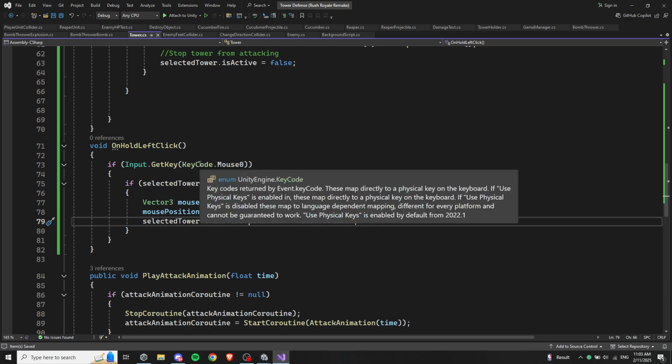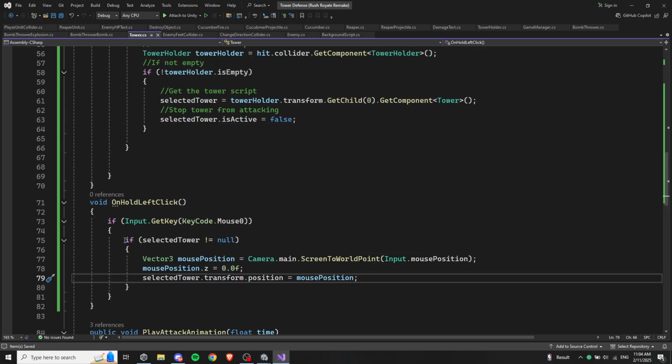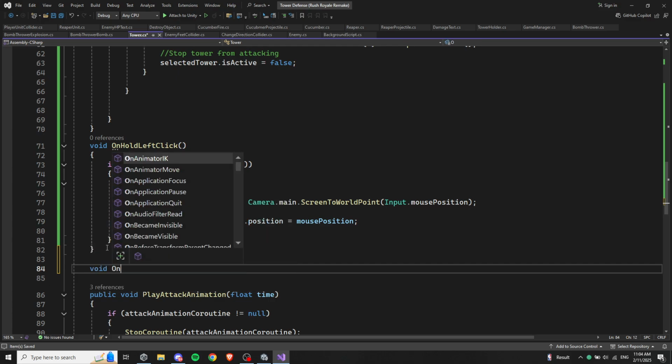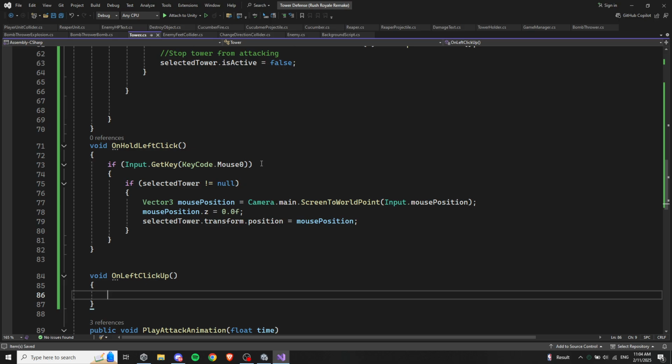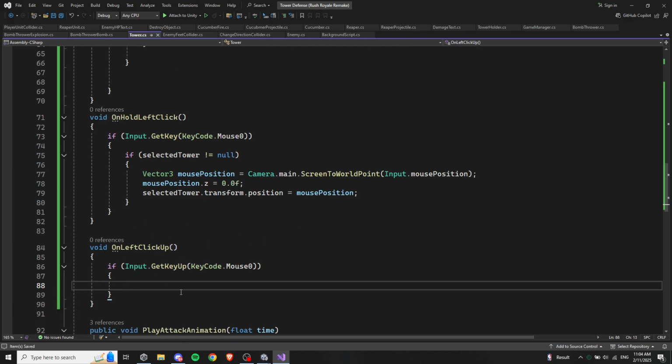So this is everything we need. Now we just need to raycast when we stop holding. So when we release the left click. So here we say on left click up. Okay. And we'll copy this if get key up. So when we release the mouse, in this case we have two options. One is we place the tower correctly, right, and we combine it, or we place it incorrectly and then we have to put it back from where it was.